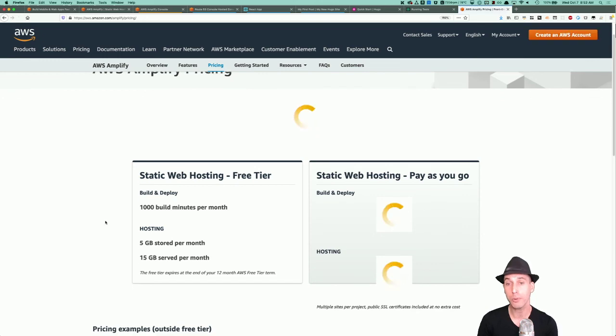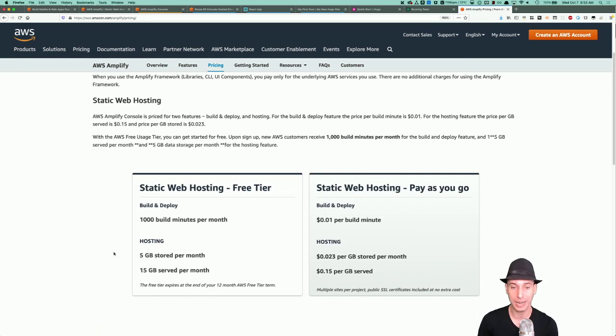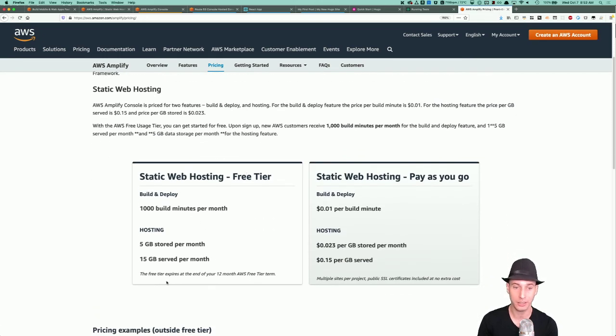One important thing to note is if you're new to AWS, then we have something called the free tier. You can see here, the free tier expires at the end of your first 12 months of the lifetime of the account. So if you haven't had your AWS account longer than 12 months, then you're still in the free tier, where you'll be able to leverage 1,000 build minutes per month with Amplify console. That's the time it spends building your site. And then for hosting, we cover 5 gigabytes of stored content per month and 15 gigabytes of served content per month.